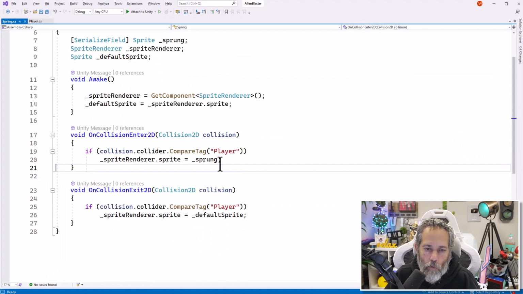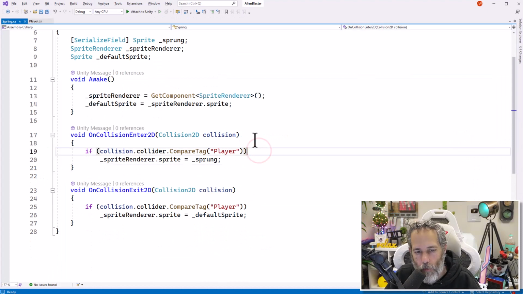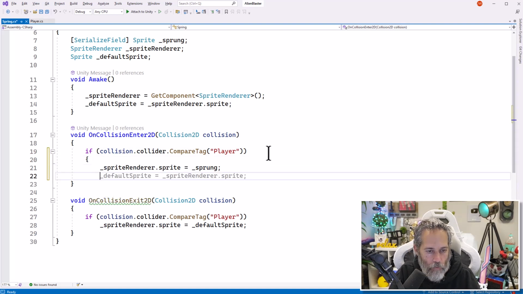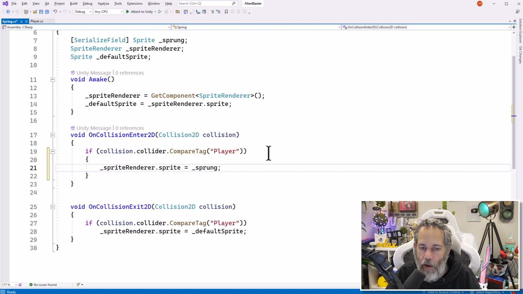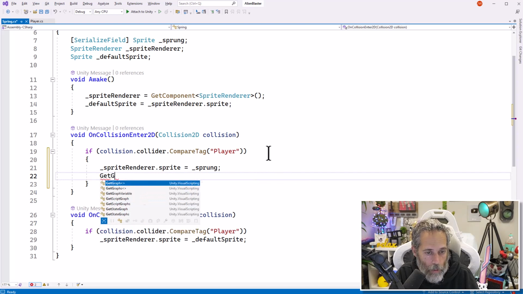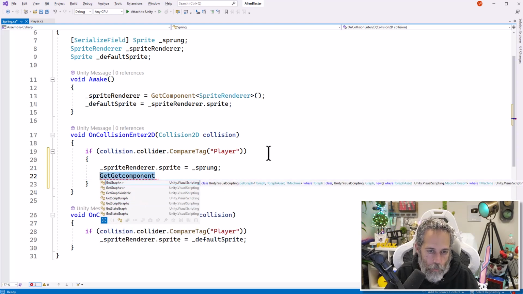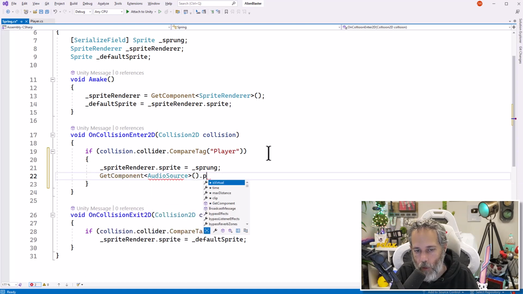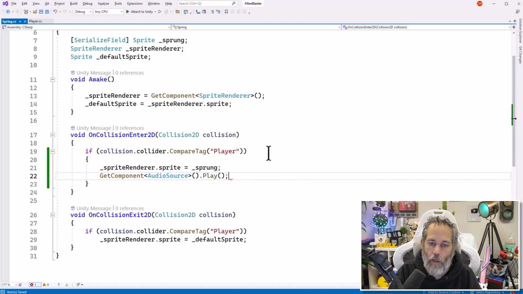In the spring code, when we get a collision, we'll just get a hold of our audio source and tell it to play. So we can add in some braces here after line 19 and before 23. And then after we've set the sprite, we can get our audio source. So get component, see if I can spell it, get component audio source. And we'll tell it to play. This should make our spring start playing whenever we jump on it and land on it if it's a player. Let's go see if that's the case.